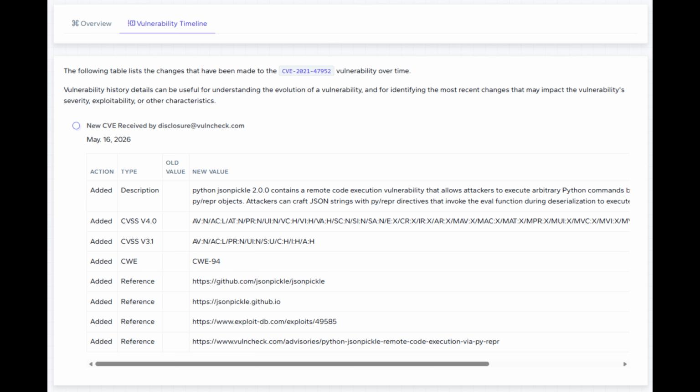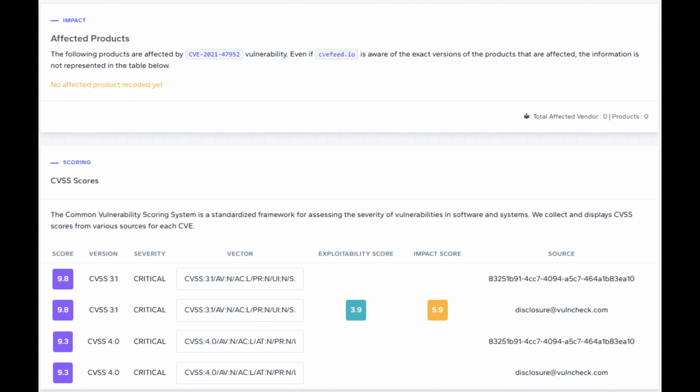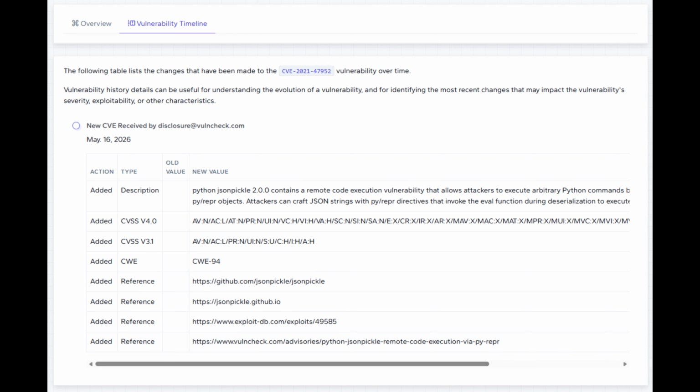So an attacker crafts a JSON payload, something like this. They wrap a system command inside py/repr, send it to any server that uses jsonpickle to deserialize untrusted input, and the moment that server processes the JSON, eval fires, and the attacker's code runs on the remote machine. Full system access. Read files, drop malware, pivot deeper into the network, it's all on the table.